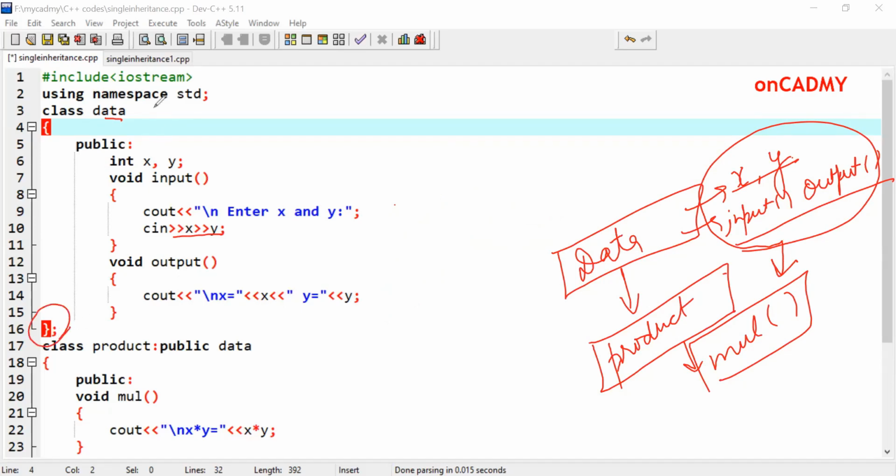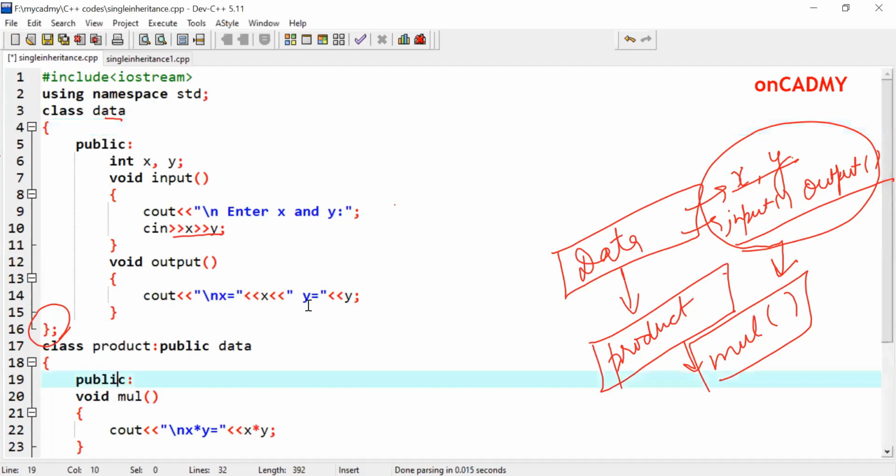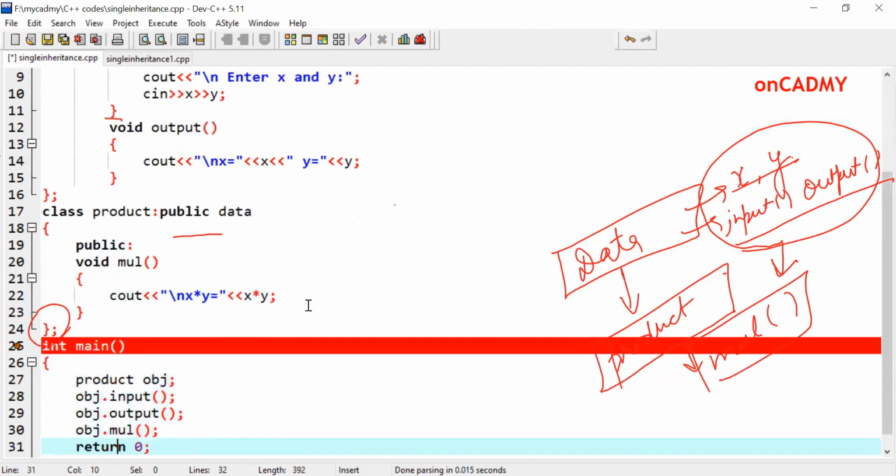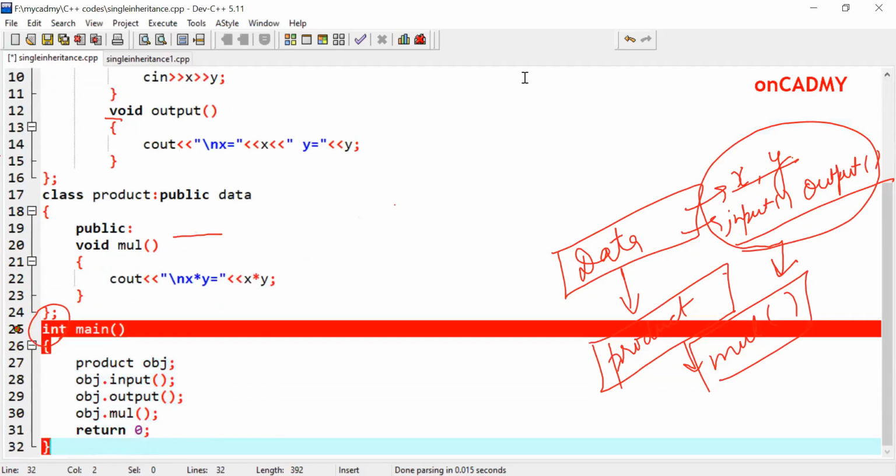Now we are going to create another class which is derived from this public data. Now how will it work? Let's see. We have created a class product, and it is deriving class data by using this syntax. You have to see this line very carefully in order to learn how to derive a class from another class.